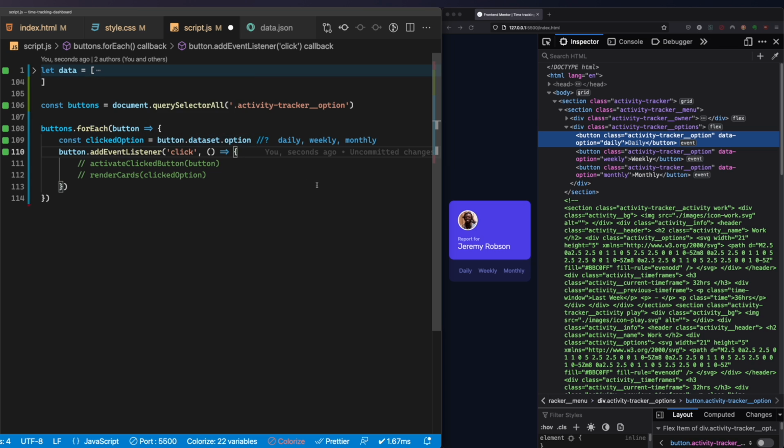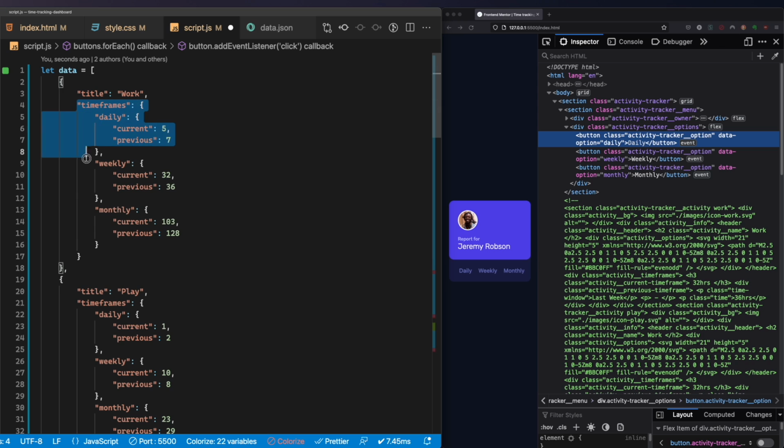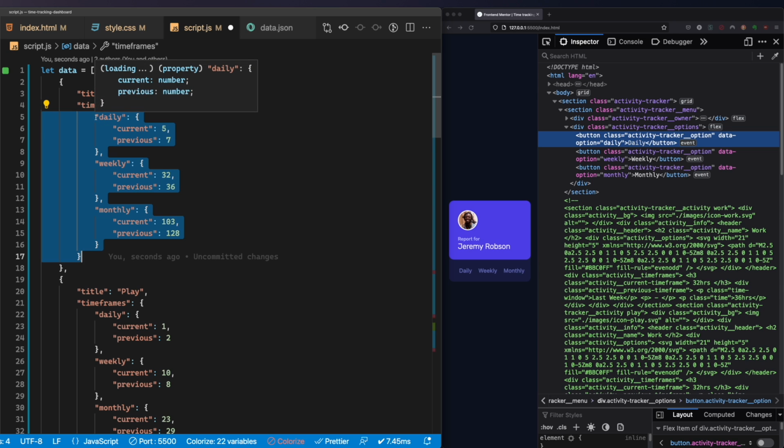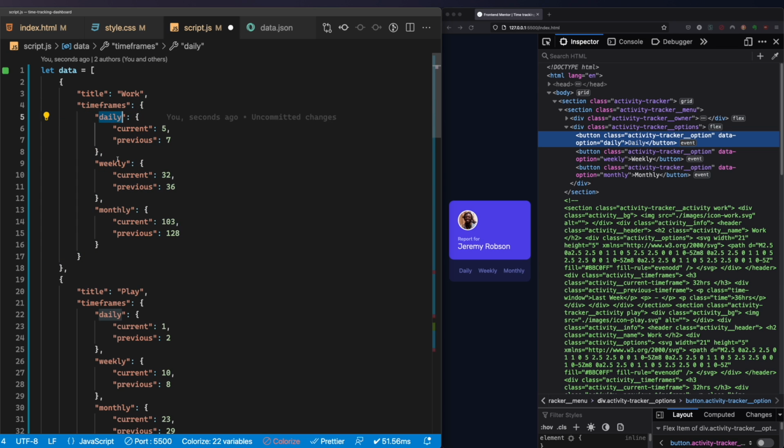And what that will allow us to do is when we render our cards, we're actually going to pass this variable and we're going to render the correct stuff. And why is it important? Well, if you look in our time frames, you'll see that time frames actually is an object that has 3 other objects, but each one of them has a name: daily, weekly, monthly. So we can actually grab the correct data thanks to this.